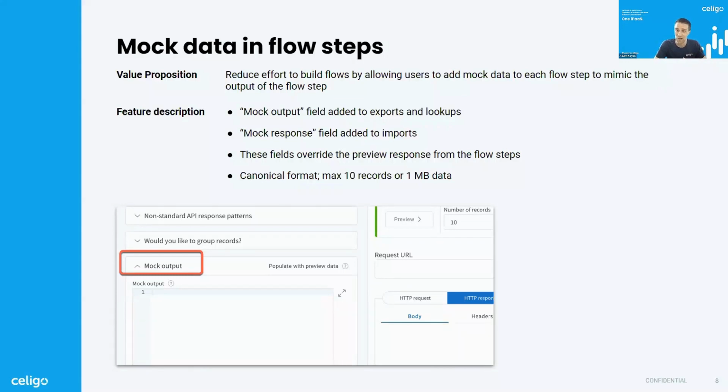We've added a feature to IO that allows exports and imports to allow you to enter your own mock data. That's simple to use. Just update the mock data you have and go ahead and run your flows. There are some limitations though. It can only use up to 10 records and a maximum of 1 meg of data itself.